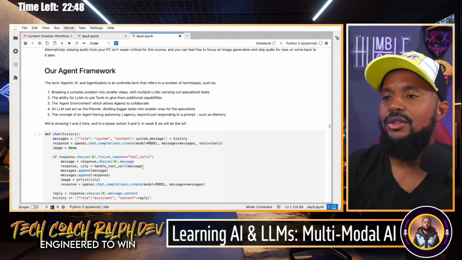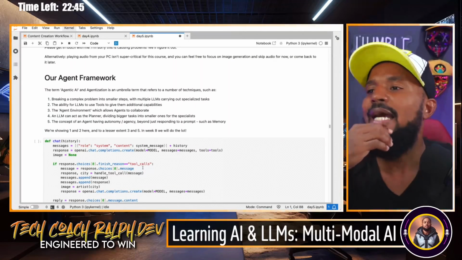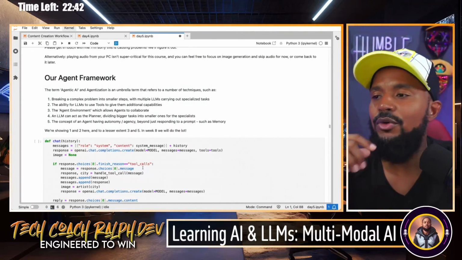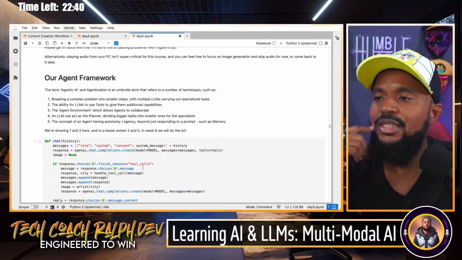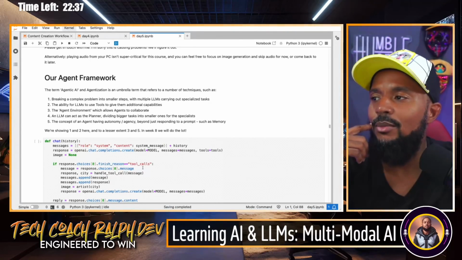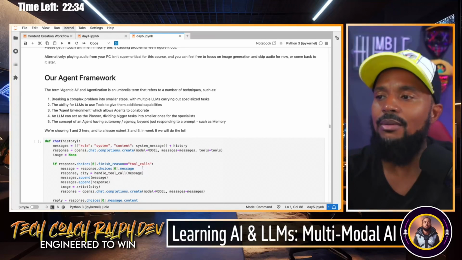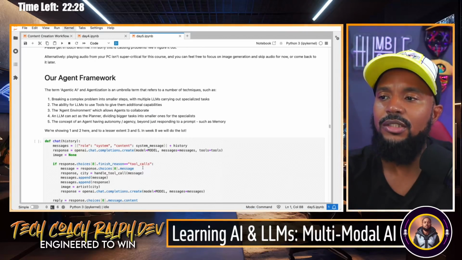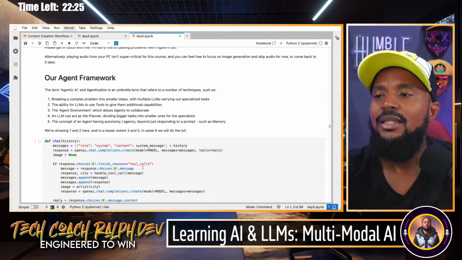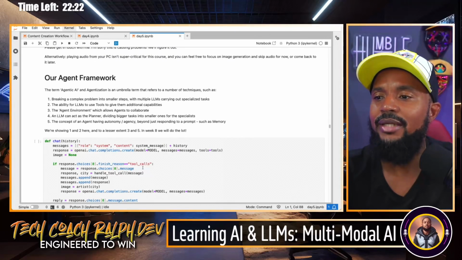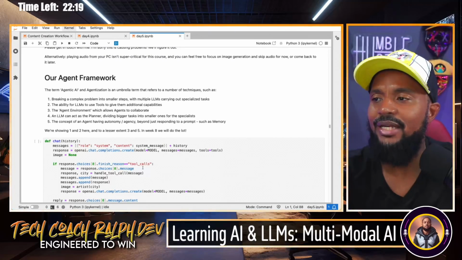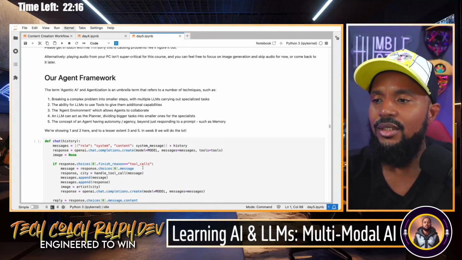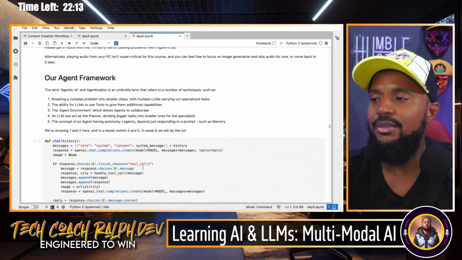Our agent framework. The term agentic AI and agentization. We are speaking Wavener's language here. The term agentic AI or agentization is an umbrella term that refers to a number of techniques such as breaking a complex problem into smaller steps, using multiple large language models carrying out these specialized tasks, the ability for large language models to use tools to give them additional capabilities, the agent environment, which allows agents to collaborate. A large language model can act as a planner, dividing bigger tasks into smaller ones for the specialist. The concept of an agent having autonomy, agency beyond just responding to a prompt, such as memory. We're showing 1 and 2 here, to a lesser extent 3 and 5.